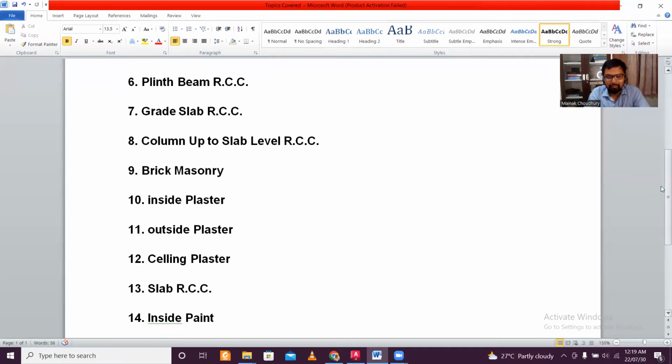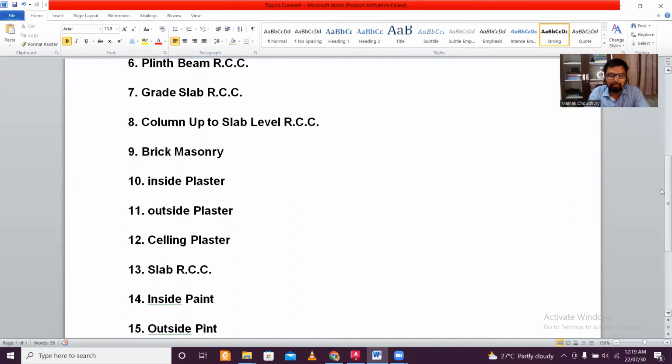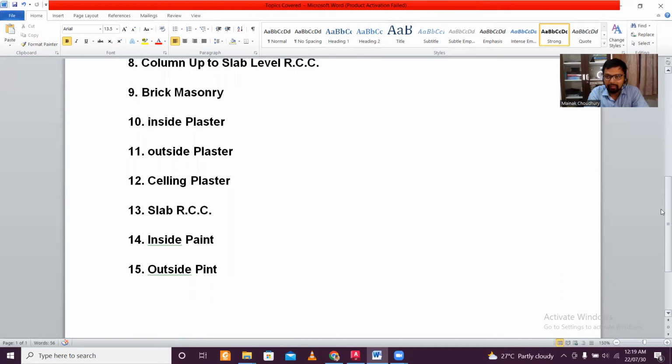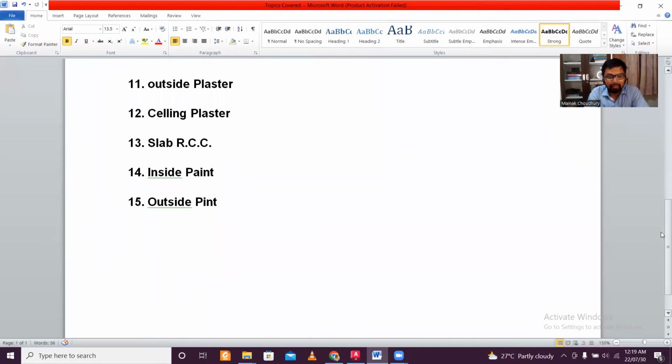There will be ceiling plaster. Why are these calculated separately? Because the outside and inside plaster are of separate thickness. When you have a 5-inch internal wall also, they do plaster of separate thickness on both sides. And there is ceiling plaster, and the ceiling plaster labor is also different. That's why it is calculated separately, which is basically only the area calculation.